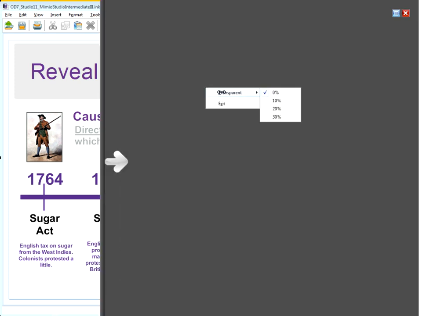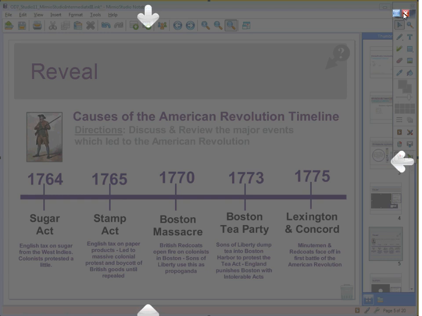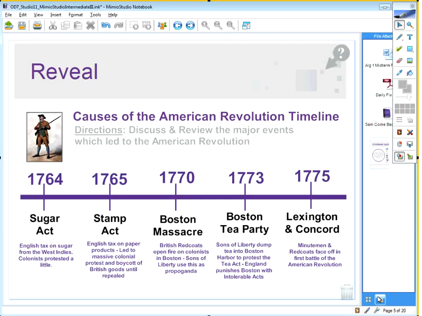I can adjust the properties here by right-clicking here, then click on my transparency. If I adjust this to 20%, you'll see that I can still see through it a little bit, but I'm still hiding part of my screen here. When I'm done with my Reveal, then I can just click on the X, and it goes away.